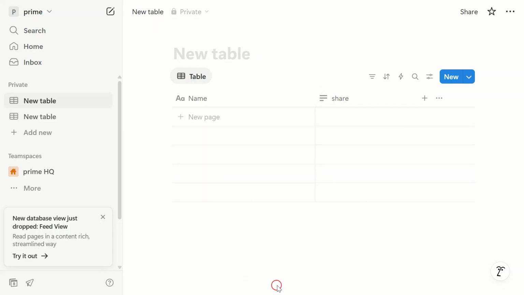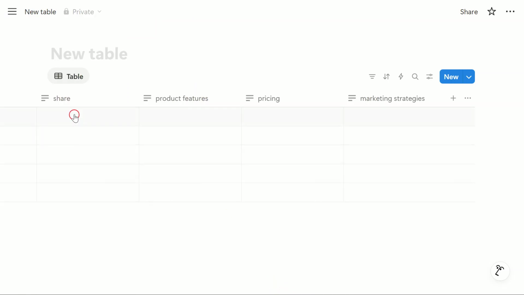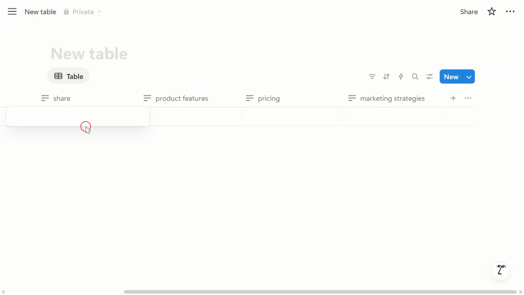Step 4. Fill in your table. Enter the data for each of your competitors. This is where the real value of our competitive analysis comes in, as it allows us to spot trends, strengths, weaknesses, opportunities, and threats.